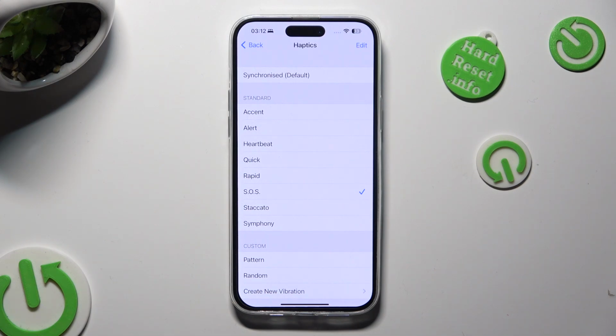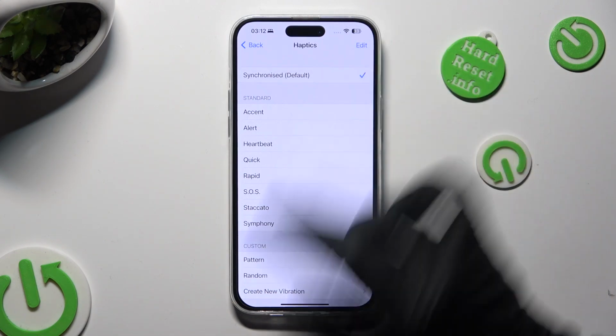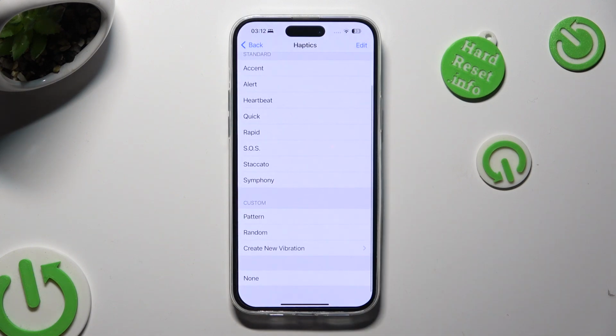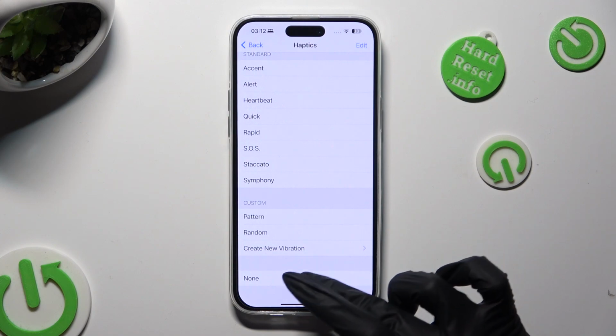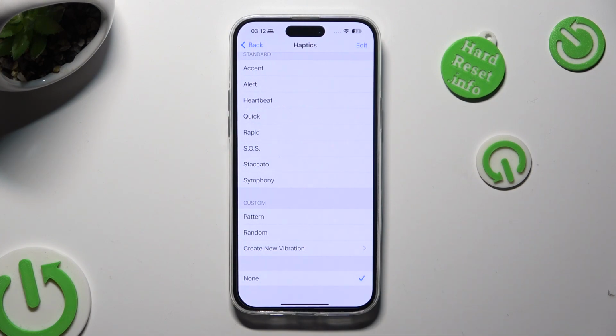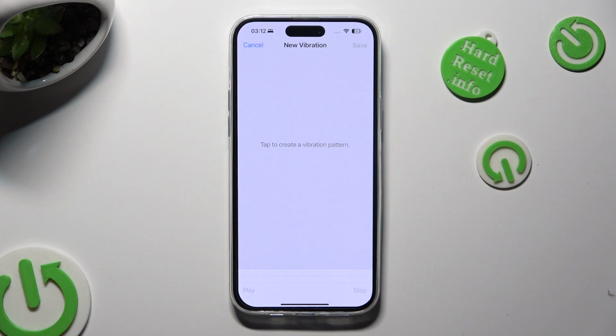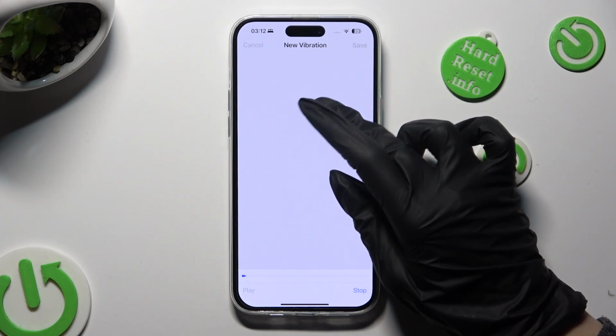Tap on synchronized option at the top and even disable haptics completely by choosing none. You can also click on Create New Vibration and create your own vibration pattern by tapping it over here.